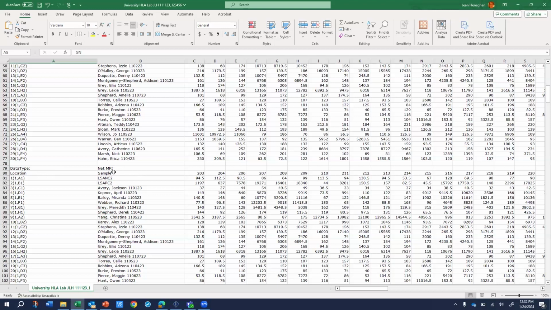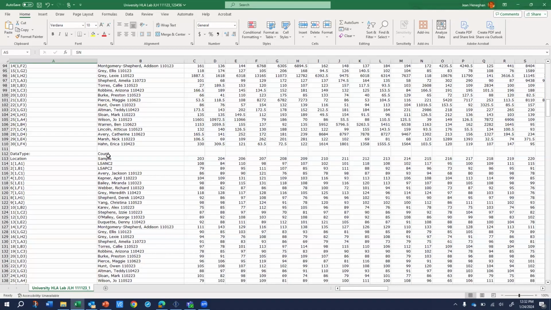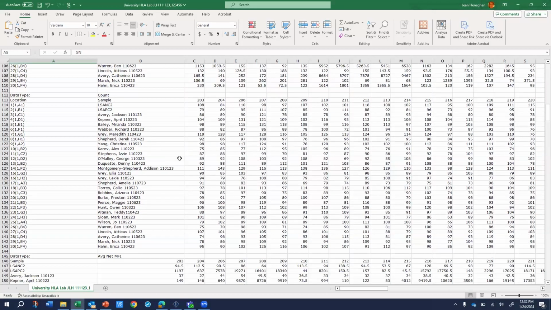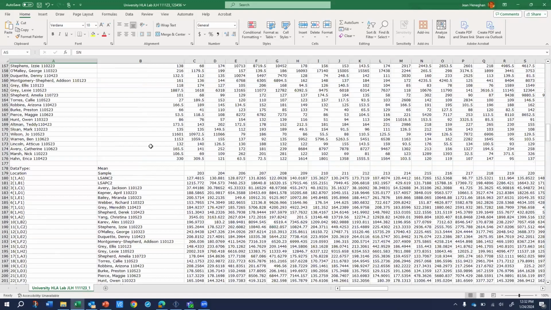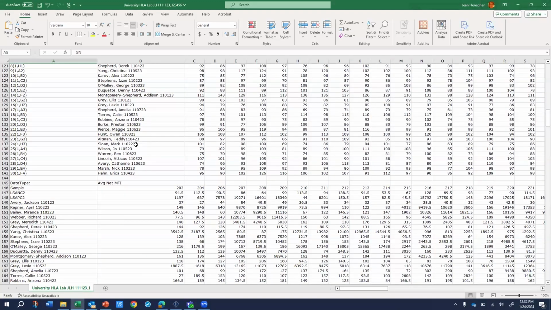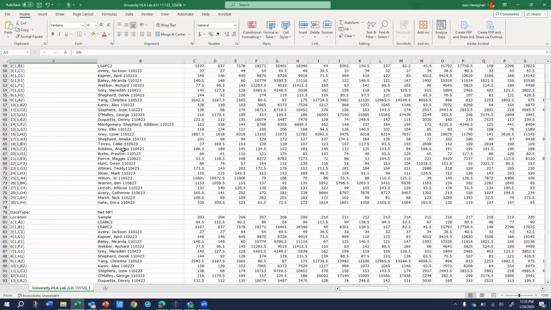The next table shows net MFI, again, for all of these samples. Here is the bead count for each of those beads, for each of those samples, and so on and so forth. There's a lot of data in here that you can actually use for other reasons. You can take the raw data from multiple CSV files, perform QC studies, monitor data trends, and graph patient data across multiple dates.